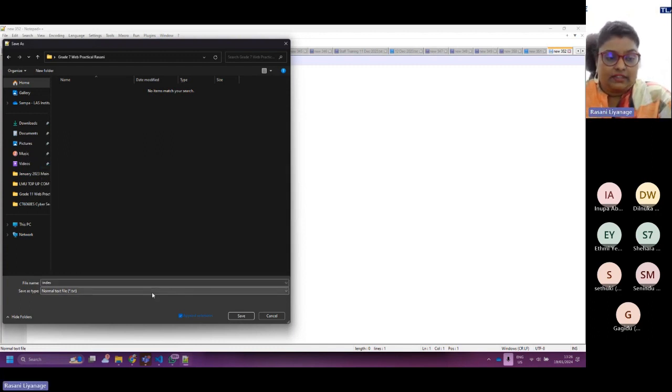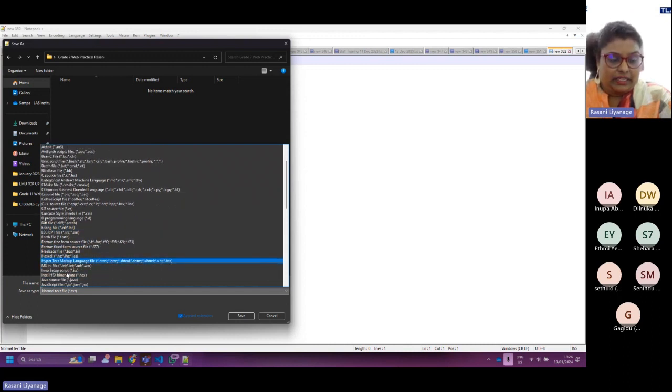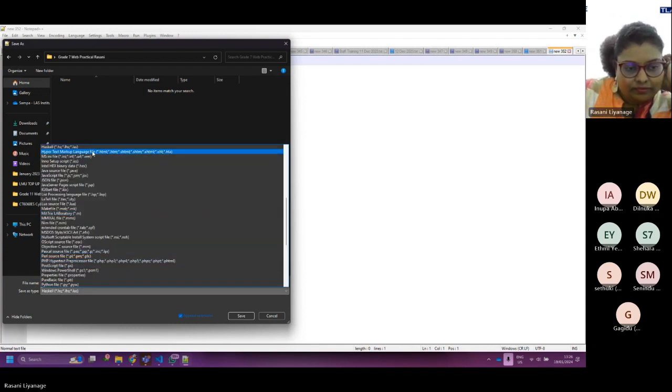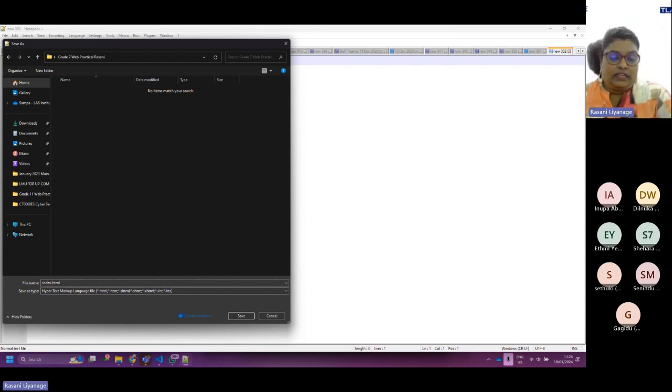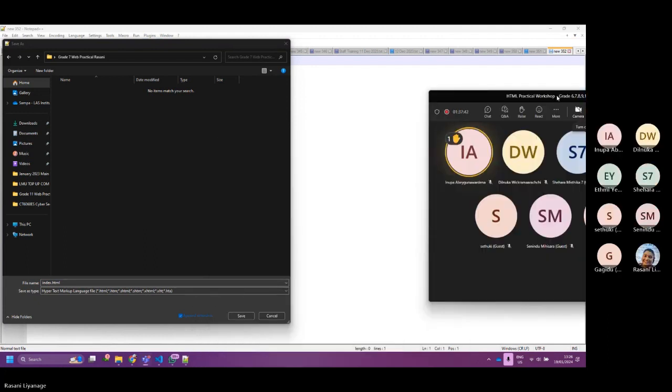Say index. And if you set the language, it will pick HTML for you. Otherwise, pick HTML from here. Pick HTML. So index.html, with the extension hypertext markup language. Okay, extension again: .html or .htm.